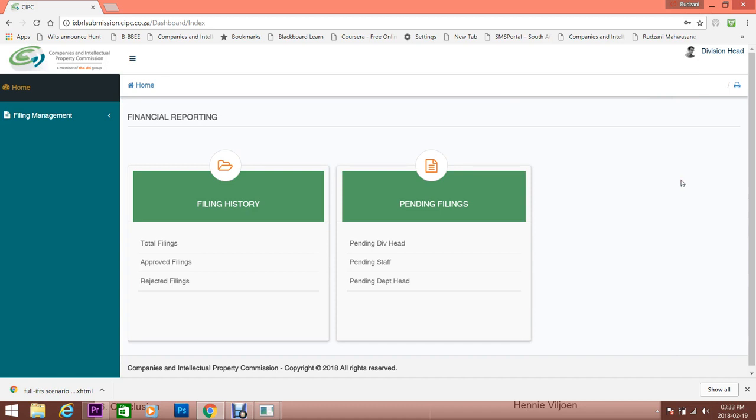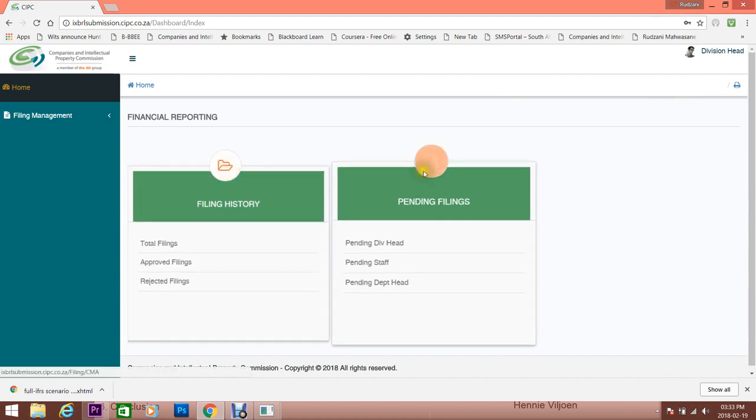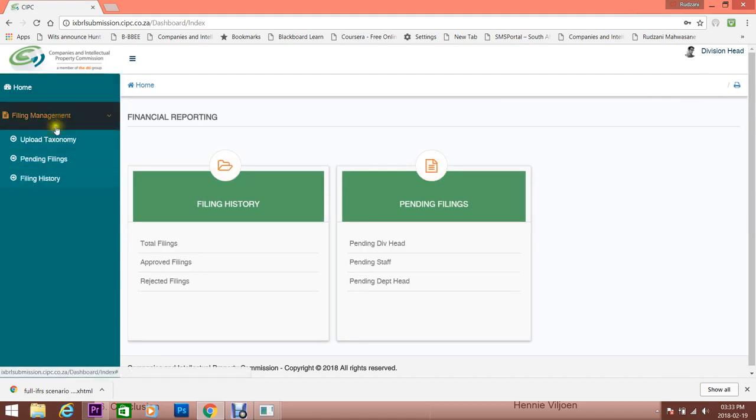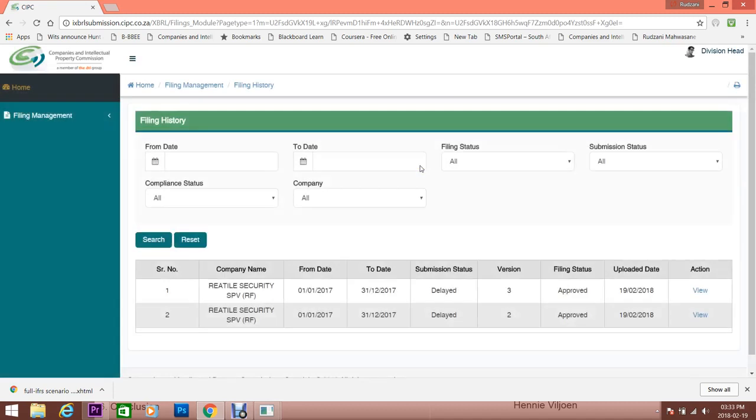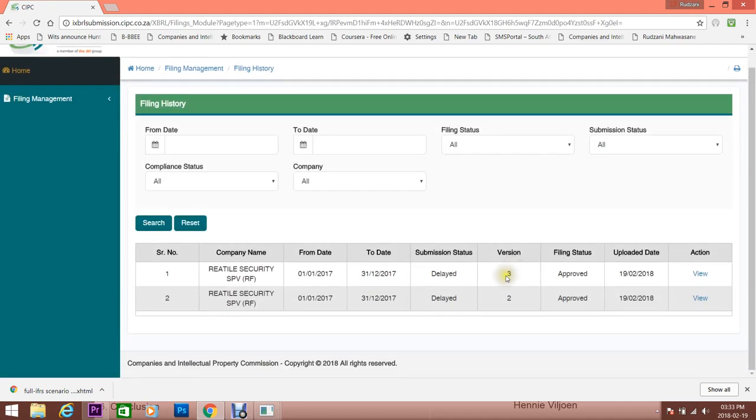Obviously his view is different from your view. They will get all the filings, they will get the dashboards and other stuff. We will quickly go to the filings which we have submitted. Now you can see we have submitted 2 filings which were successful, and you can see those here.